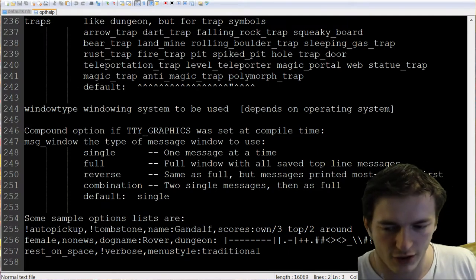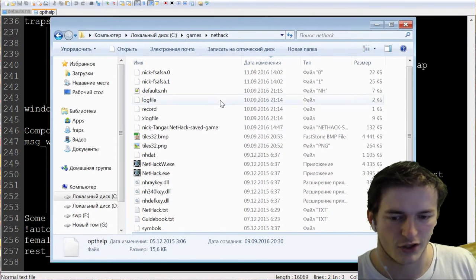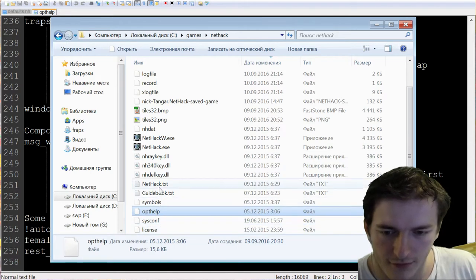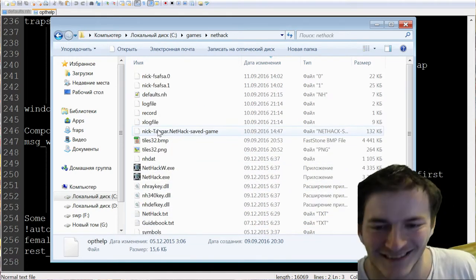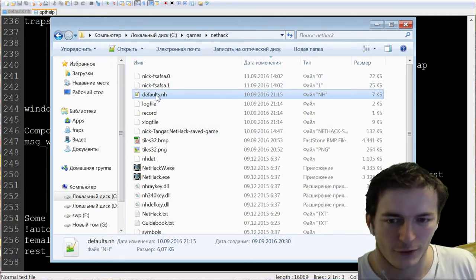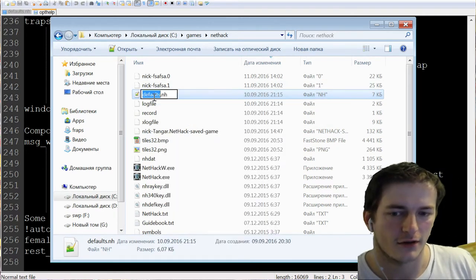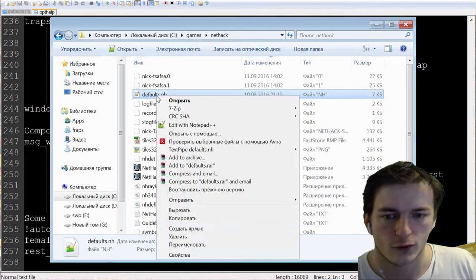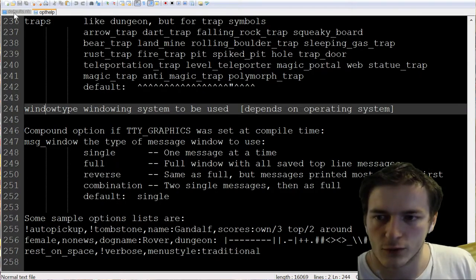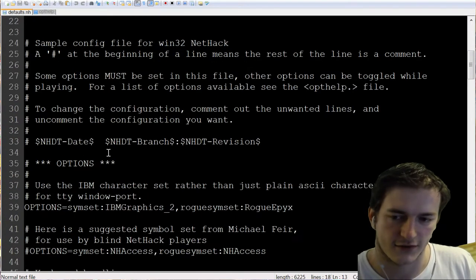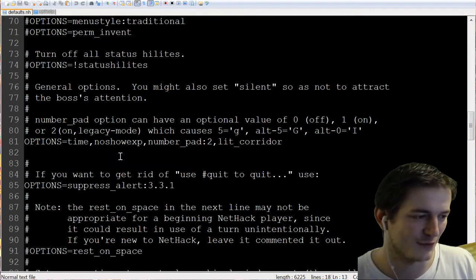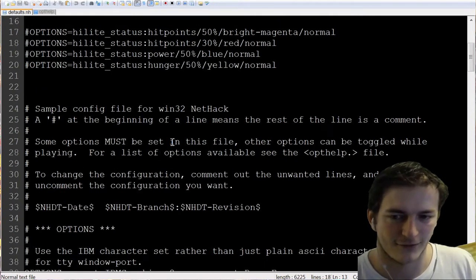So NetHack actually has a special file, defaults.nh, which I already opened with Notepad. In this file NetHack has config options. You could open it with Windows Notepad or any text editor. If you open it, you would find this strange amount of text. If you're a computer guy, it would be quite possible to understand, but this guide is for everyone.